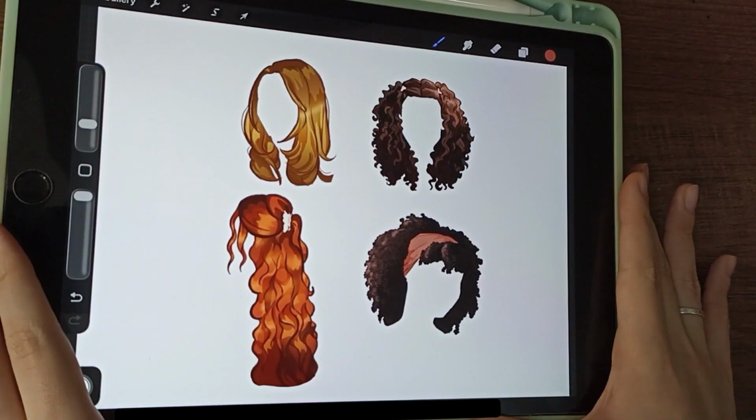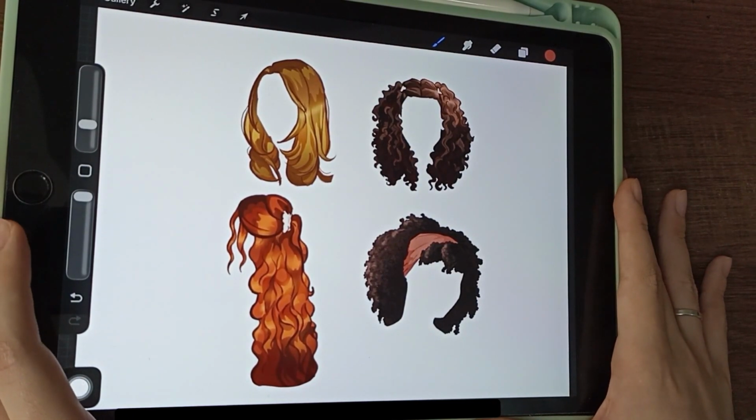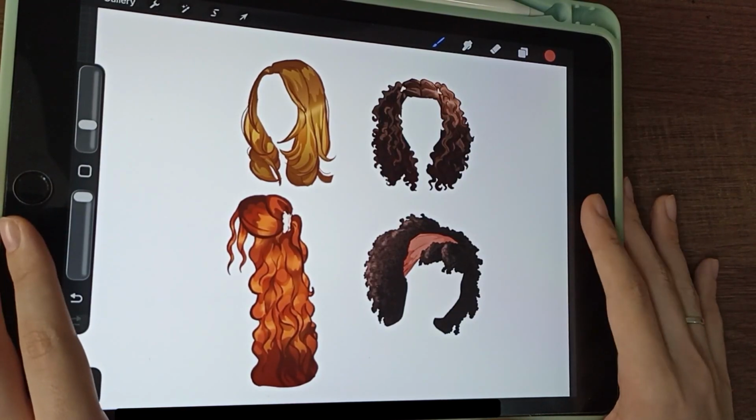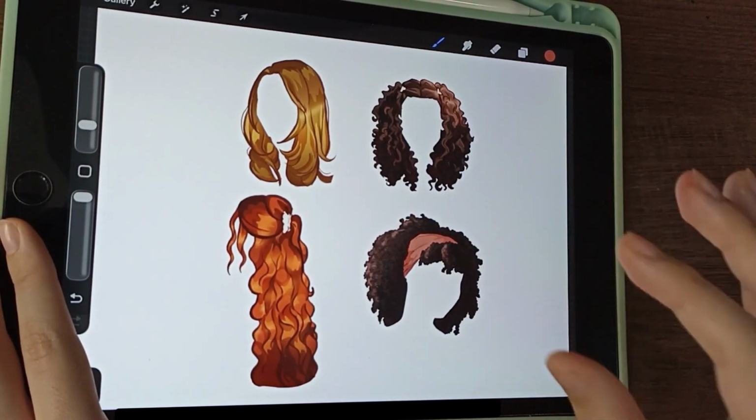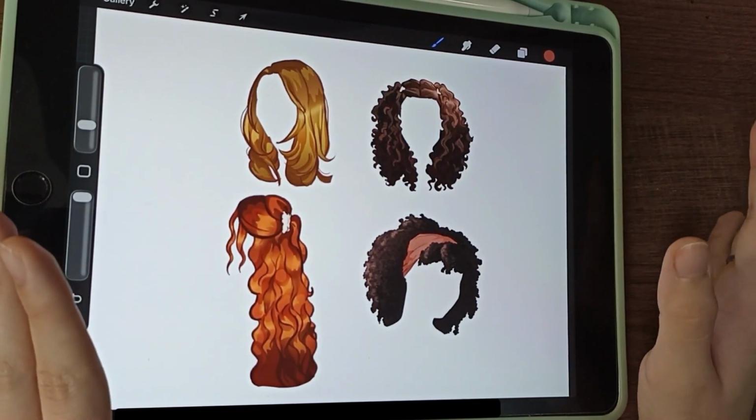These are the 4 hairs I drew. I really like drawing hairs. I think I'm gonna record more videos like this. Maybe on the next one we can focus only on hairstyles, like braids, you know, stuff like that.